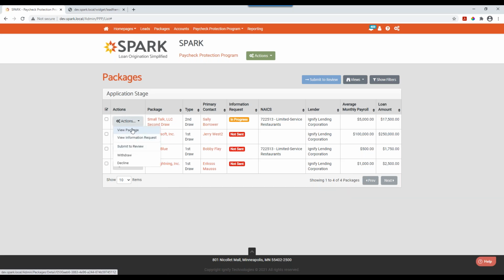Again, really just the key concepts. At the action menu is where we want to surface ways to just deep dive into a package. So right now I could view the information request by simply clicking that link. It's going to take me into the Smalltalk LLC second draw package, right into that information request. Eventually, my system probably just went to sleep.